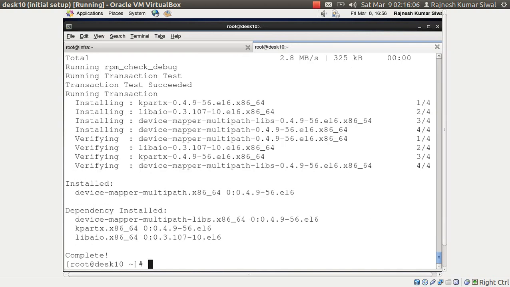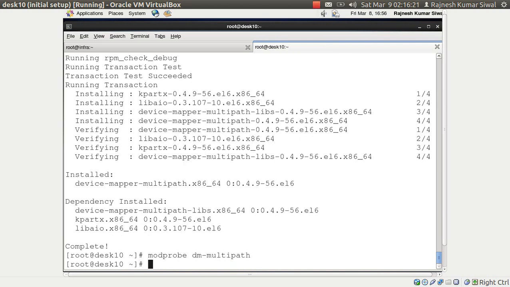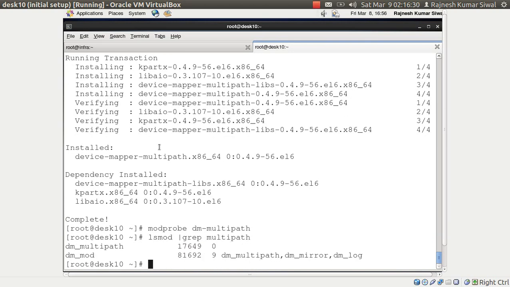The second part is we have to load dm-multipath, which is a module. So modprobe dm-multipath, lsmod. Okay, so we have loaded the device mapper multipath module. Now we should be able to interact with the multipath devices. The next part is to create a configuration file, multipath.conf, which is not yet present.